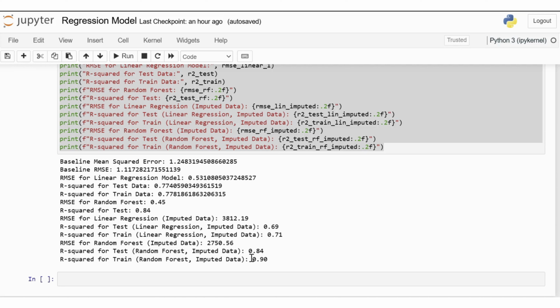For the imputed data, the random forest model also shows superior performance with a significantly lower RMSE, 2750.56, compared to the linear regression model, 3812.19. Additionally, the R-squared values are higher for both test, 0.84, and train, 0.90, datasets in the random forest model, indicating that it captures the data patterns more effectively even after handling missing values through imputation.